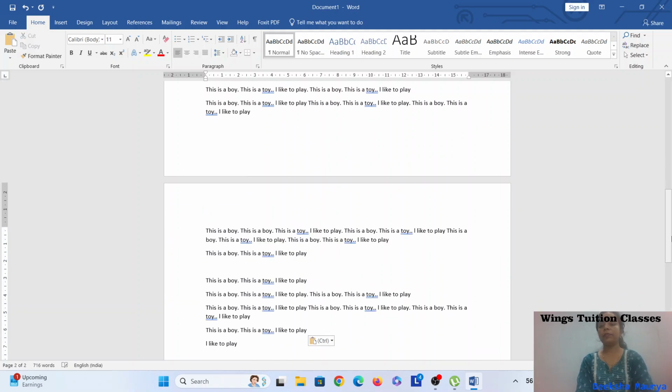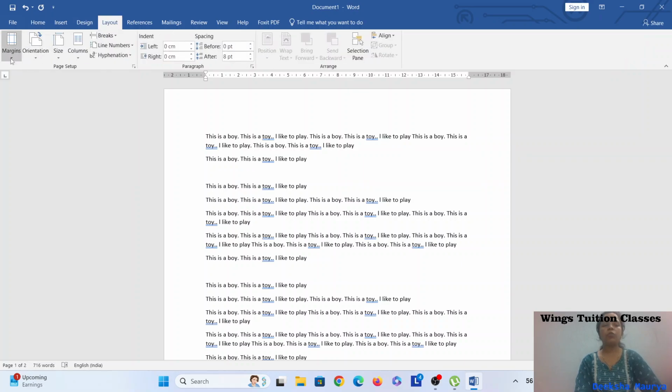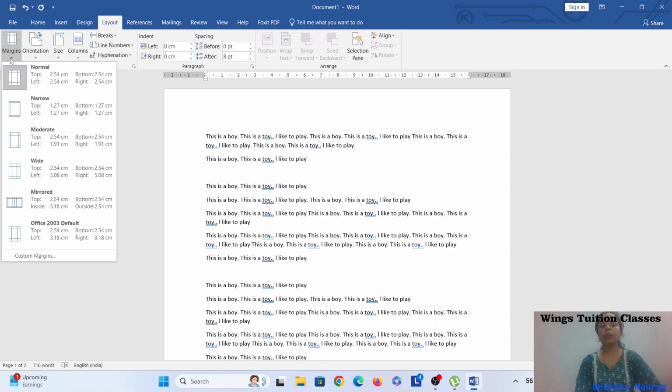Now like this I have written some text here. Okay. Now how will you change the margin? You have to go to the Layout tab. On the Layout tab there is one Margin button. You will click on the Margin button, and here many types of margins are given, like Normal, Narrow, Moderate, Wide. Whichever margin you want, simply select it and it will be applied to your page.